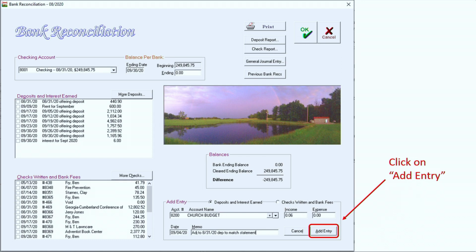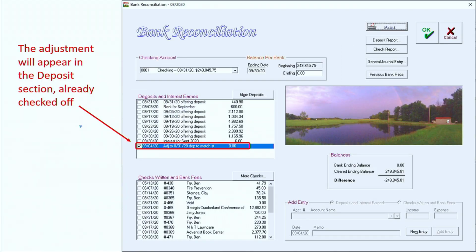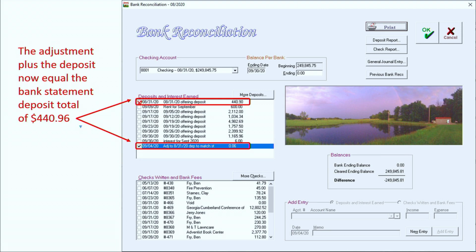Next, click on Add Entry. The adjustment will show up in the Deposits and Interest Earned section, already checked off. So then you can put a check mark in the box next to the deposit that you just adjusted, and the adjustment plus the deposit now equal the deposit total of $440.96 that is on the bank statement.